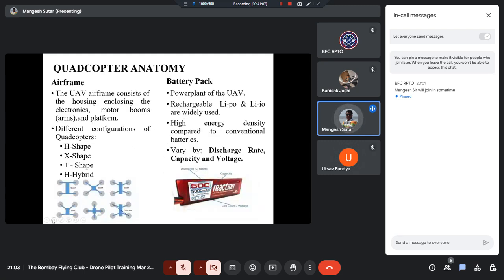Okay, so now let's talk about the airframe. The UA airframe consists of the housing enclosing the electronics, motors, boom bars, and the platform. There are different configurations in the quadcopter. You can have H shape, X shape, plus shape, or hybrid also. In hybrid also, you have a different H shape. Primarily it is either X shape or what we call plus shape.